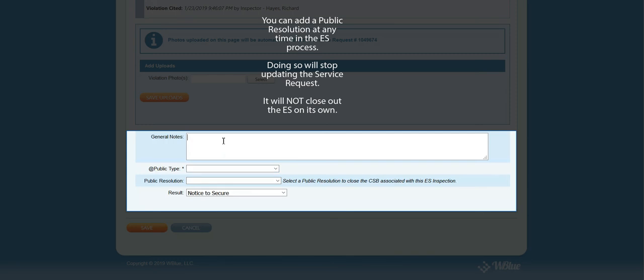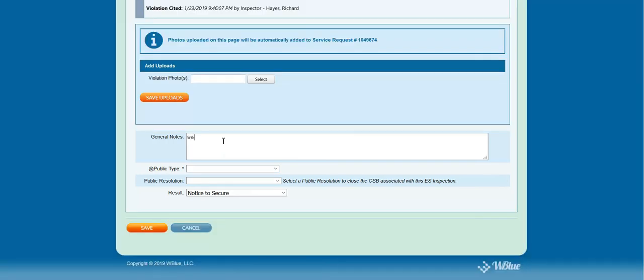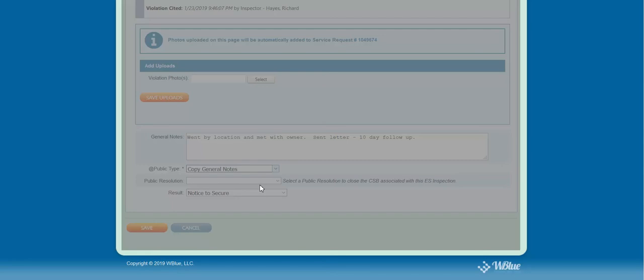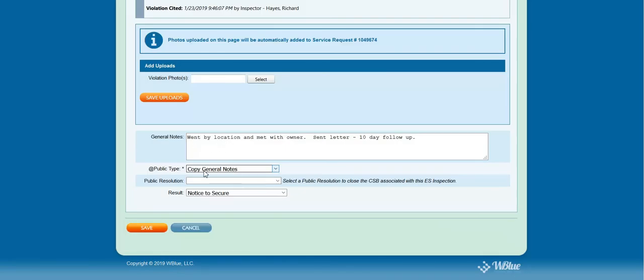So if you wanted to type in notes that say went by location and met with owner, sent letter, 10-day follow-up, we can copy this from the general notes, and then we'll include these in the notes that go to the public. Or, again, you can create custom text, or as an option, you can just submit the result you select and the general follow-up date that this result has.